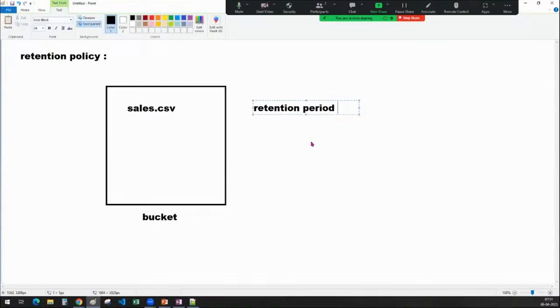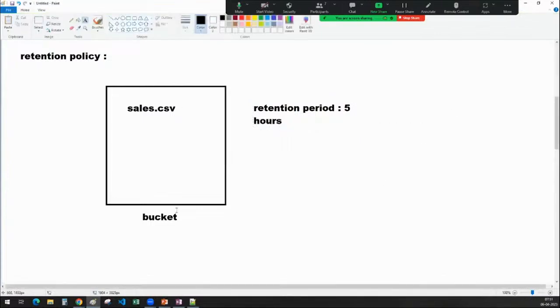Okay, that retention period, if you select some 5 hours, what will happen is, if you upload a file to this bucket, until 5 hours, not even a single file will be able to be deleted. You cannot delete it. This is a requirement in companies, right? For example, if someone is uploading a file, no one will be able to delete the file until some period of time. So this is what is known as a retention policy, sir.